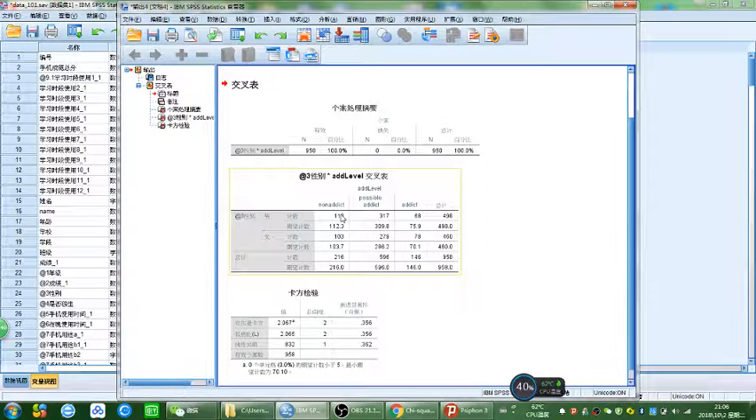So these are the observed values, and these are the expected values. For non-addicts, there are 113 males and 103 females. For the possible addicts, there are 317 males and 279 females. So we got all these numbers.